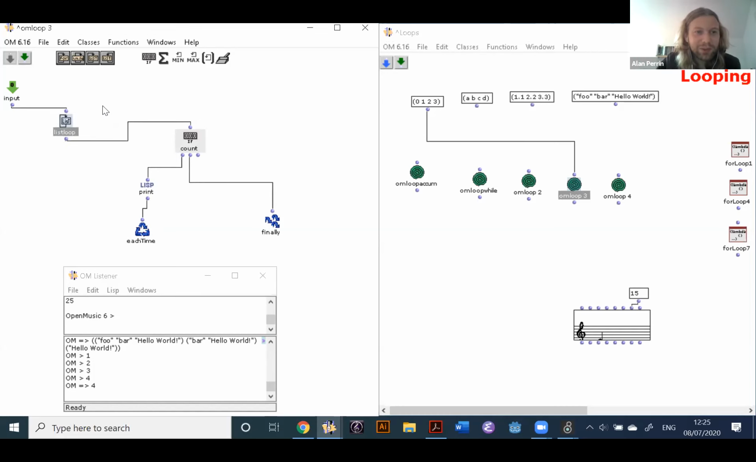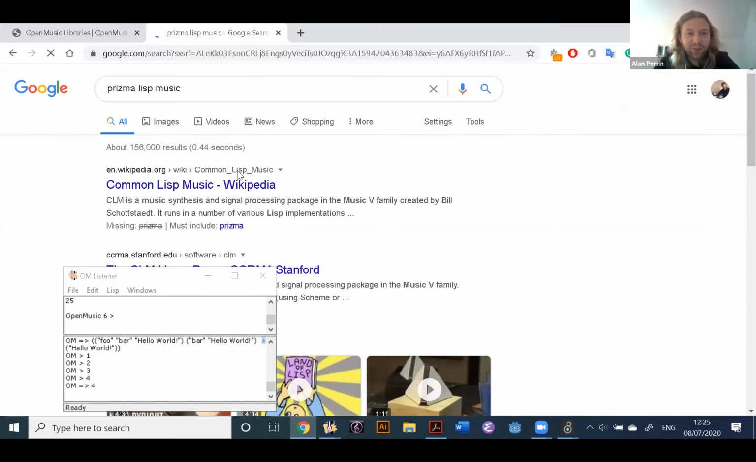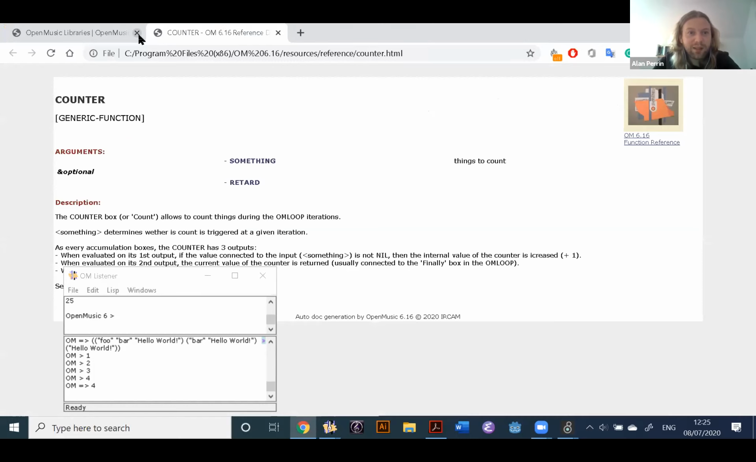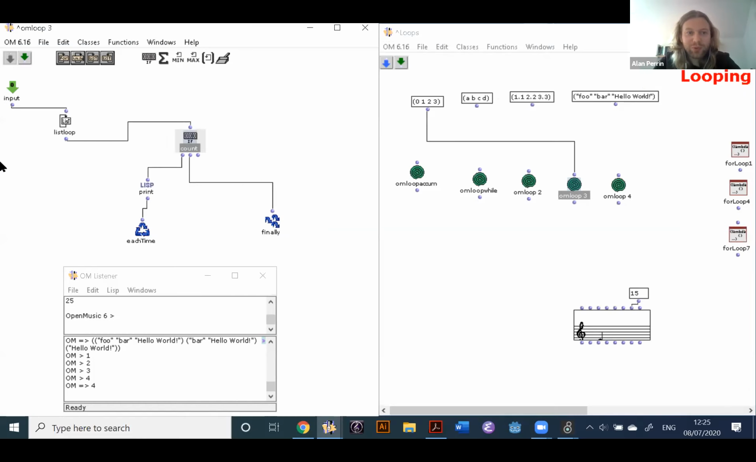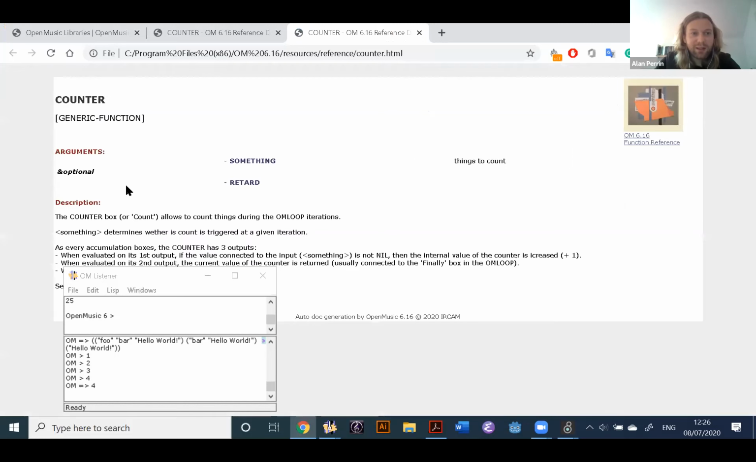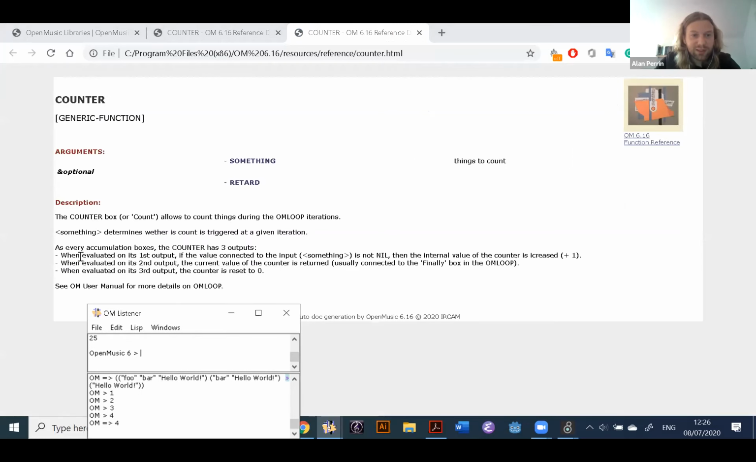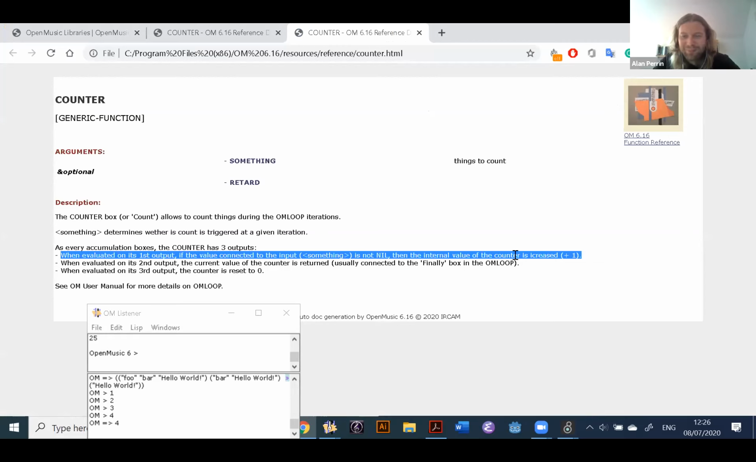So here's our list loop, and if we go into the documentation, we can see the counter will count during the iterations of the loop. So obviously, if the list has 4 objects, this is going to loop around 4 times. I always find these quite interesting. They're never really that helpful in telling you what they do, but you get a rough idea.